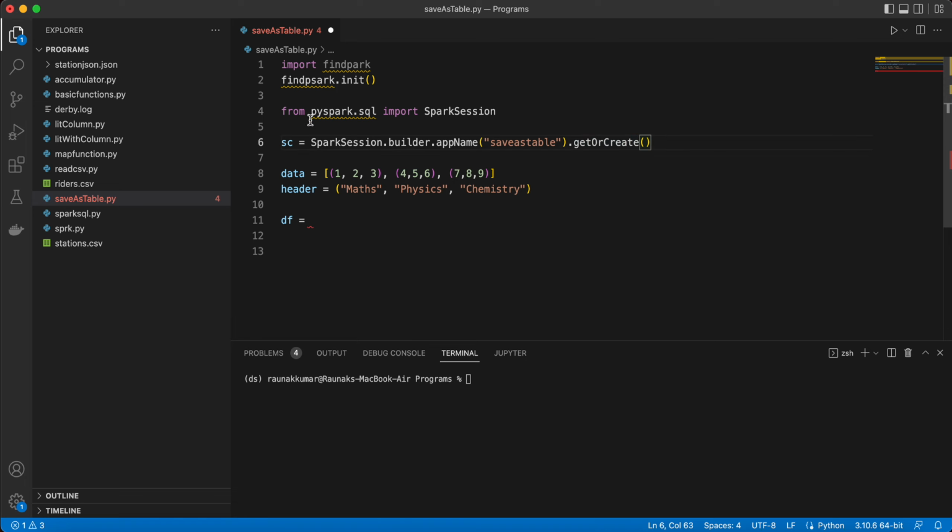So now we'll use this Spark session for creating a data frame with the data and header which we have just specified. So our data frame is created here. Now we will write this data frame to a Parquet file as well as save it as a Parquet table. So let's see how we can do this.